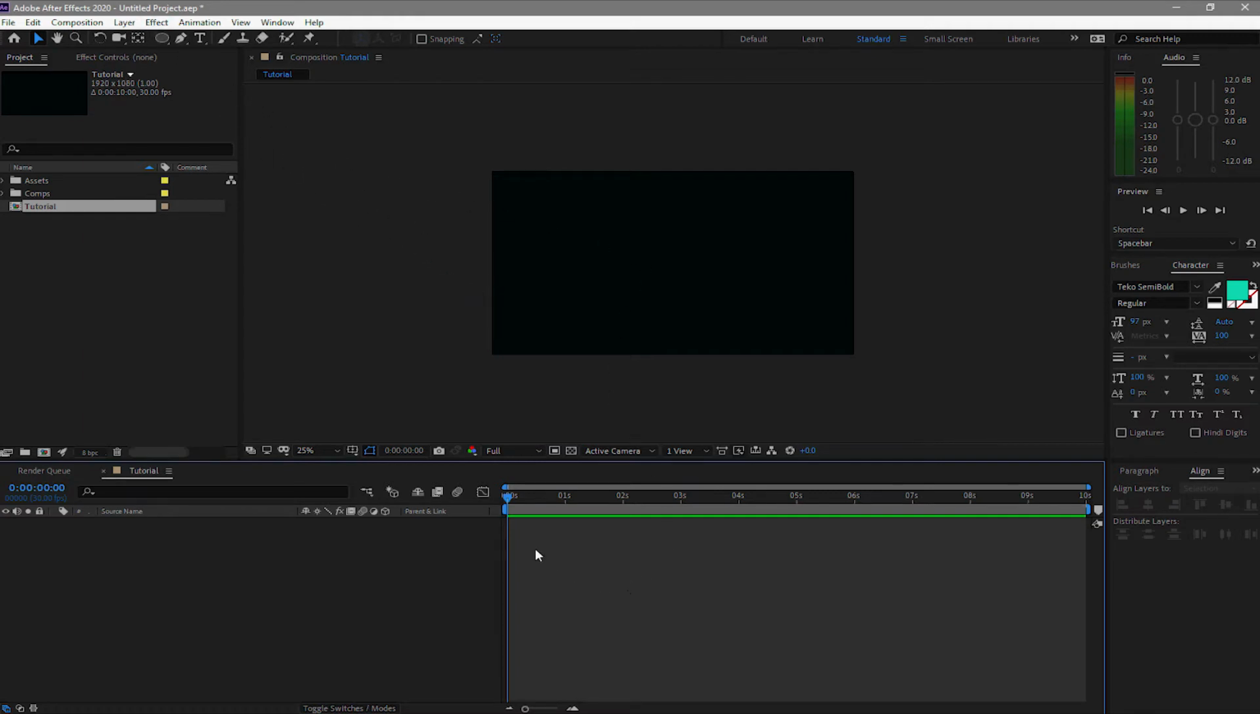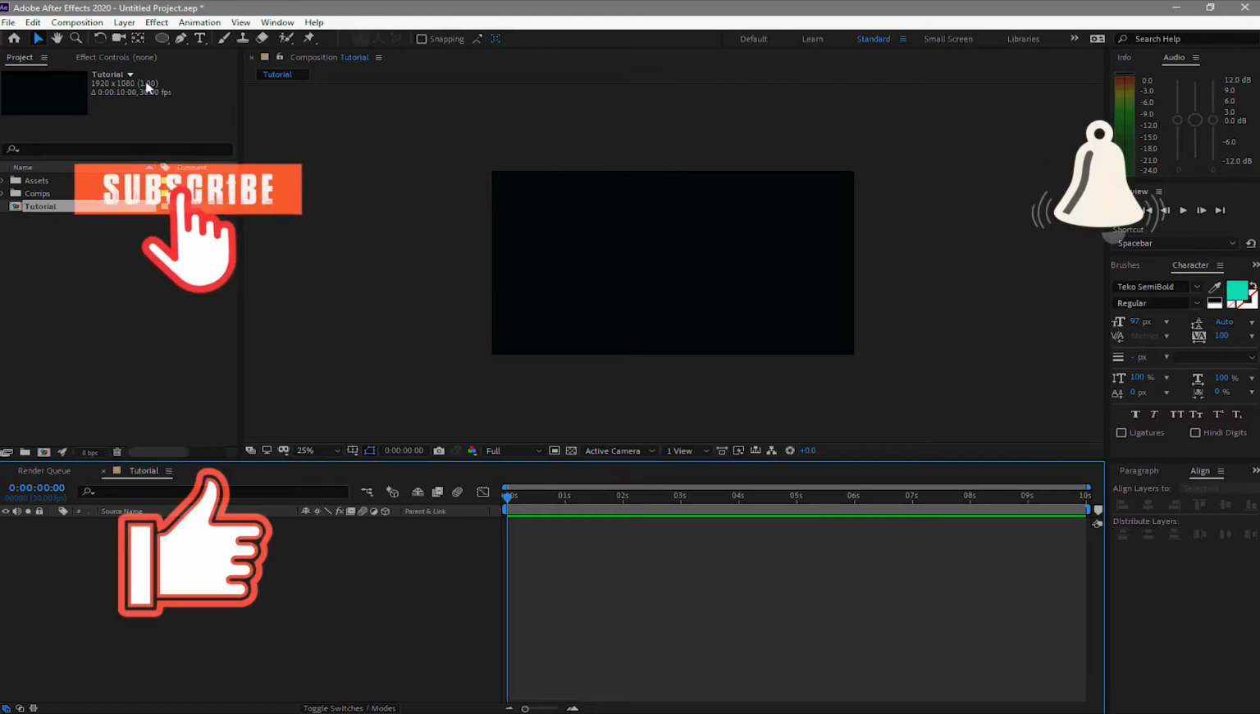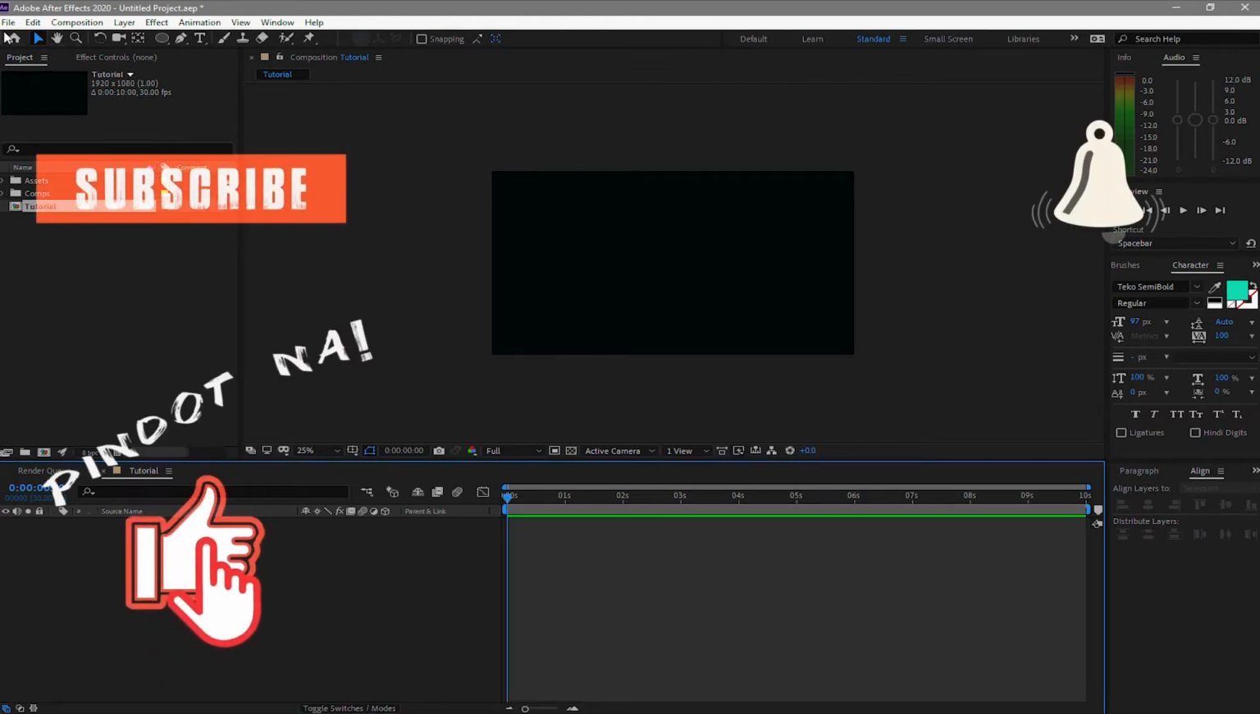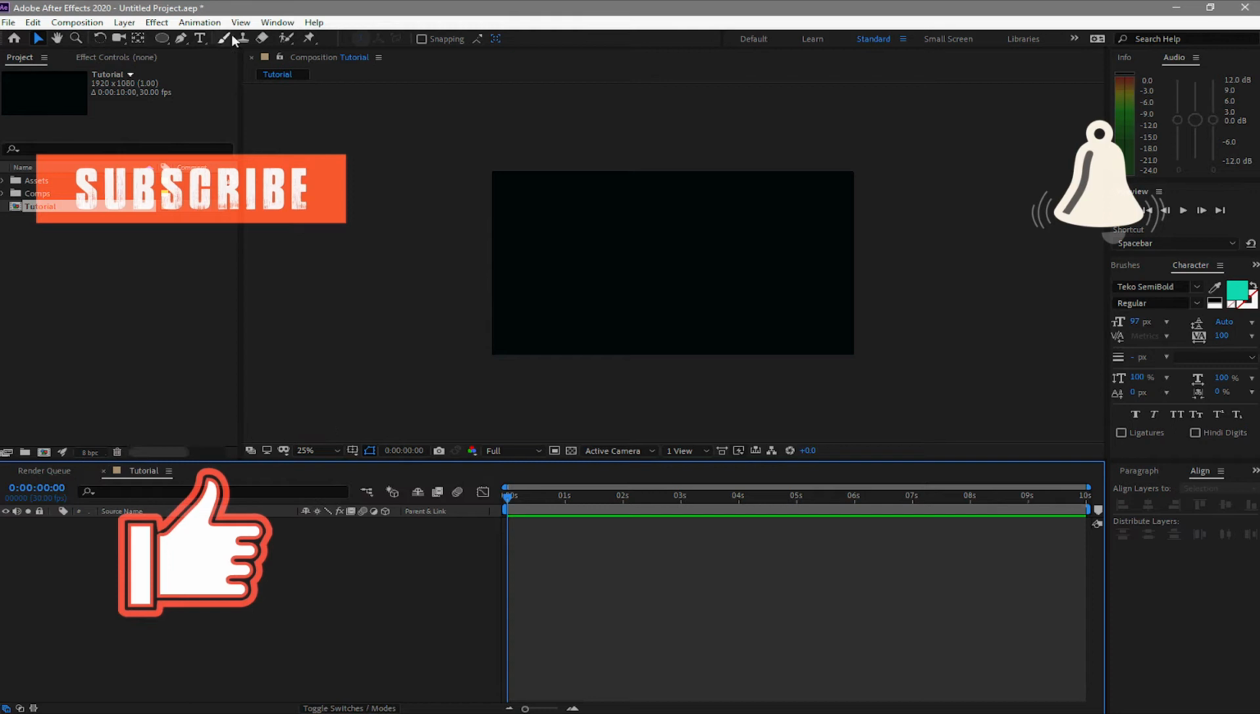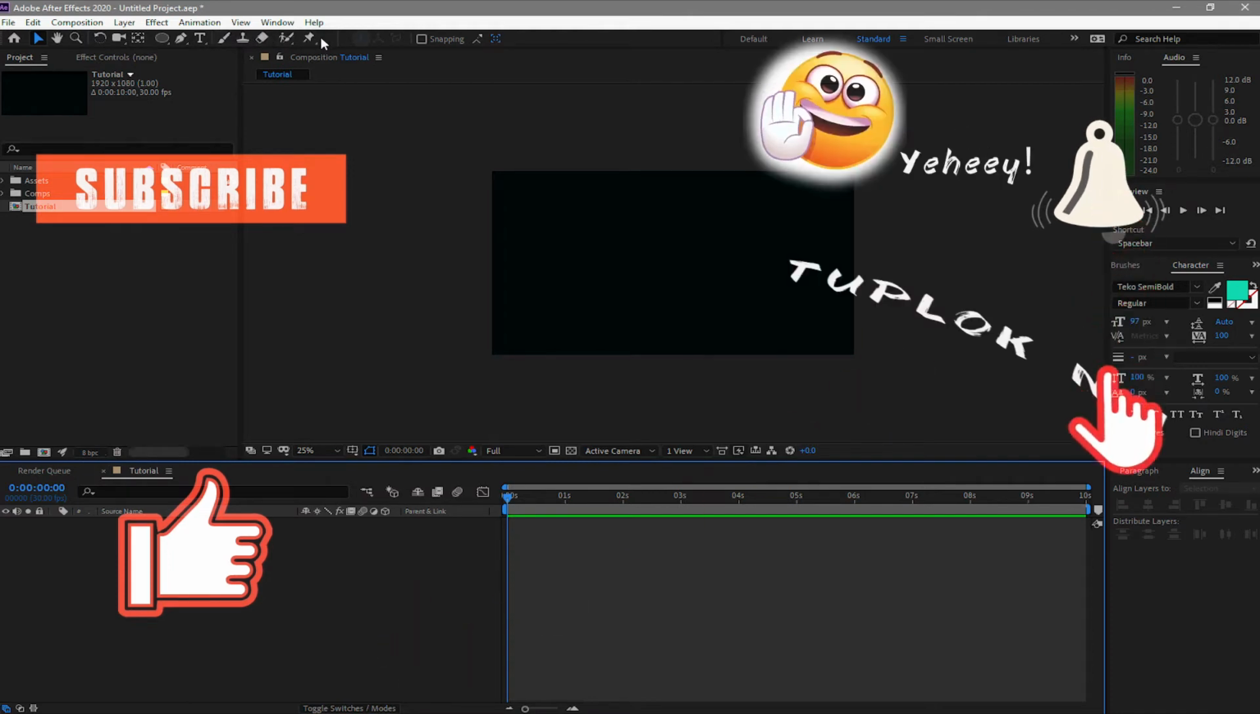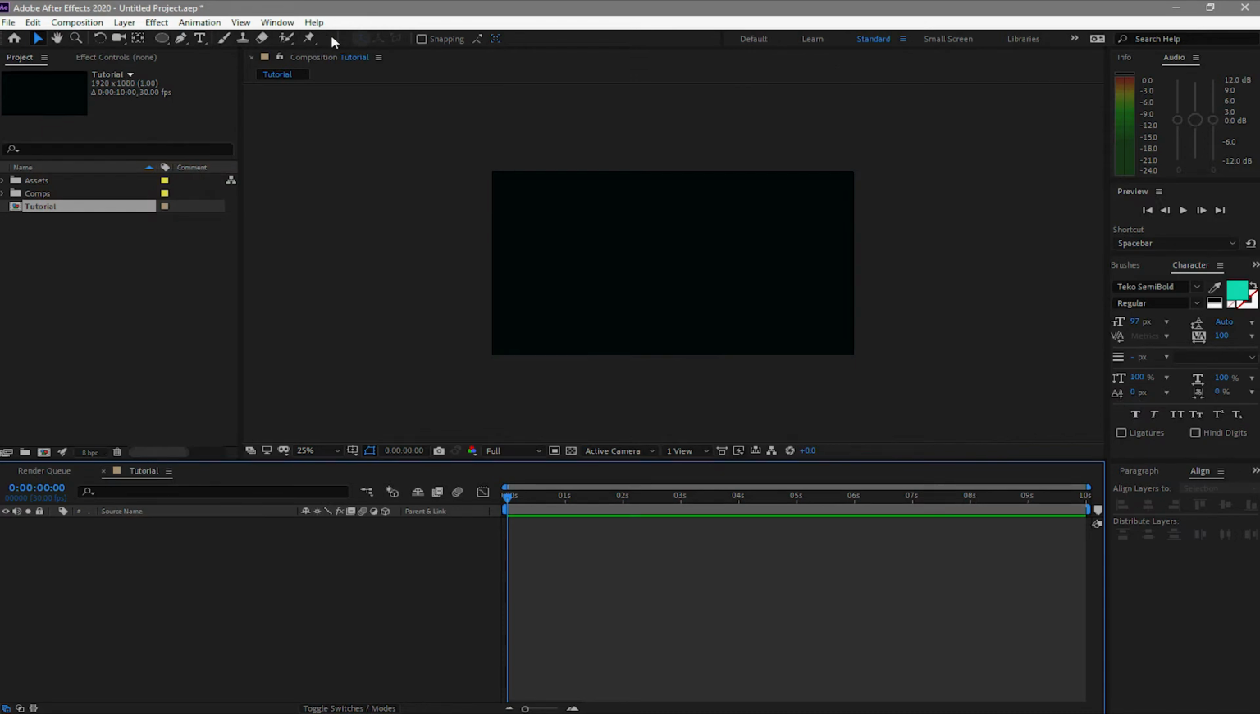For example, I will create a composition, or I already have a composition, right? The tutorial. All I have to do is show you these tools in the left hand corner of your screen, but I will not discuss all of them because some of these tools are useful for advanced motion graphics. So I will just mention some of the basic functions of these tools right here.